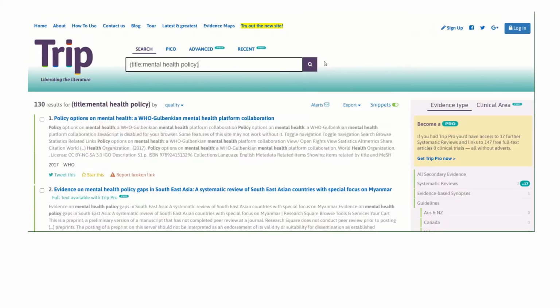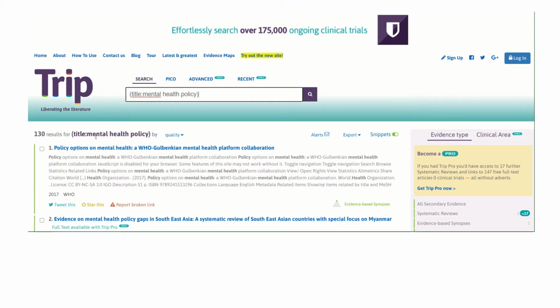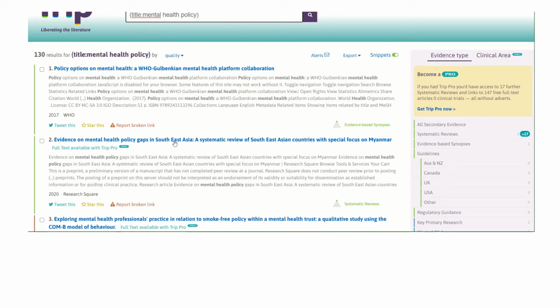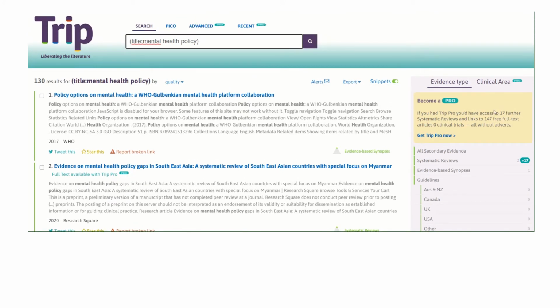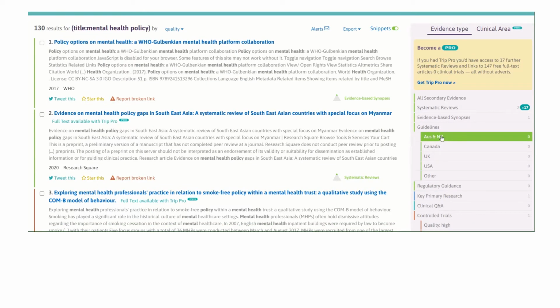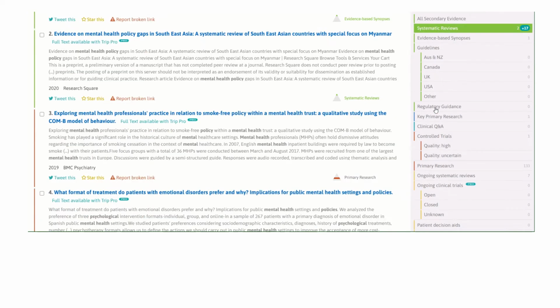Click the magnifying glass, which is the search button, and there you see I've retrieved 130 results and it's searched mental health policy in the title only. The first record is from the World Health Organization and the second one relates to Southeast Asia. On the right hand side of the database, it breaks down the results into different sections, so you can see guidelines from different countries, systematic reviews, but the majority of the papers in this search was primary research articles.